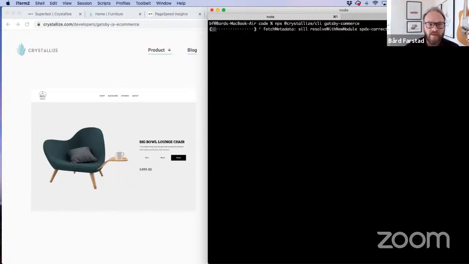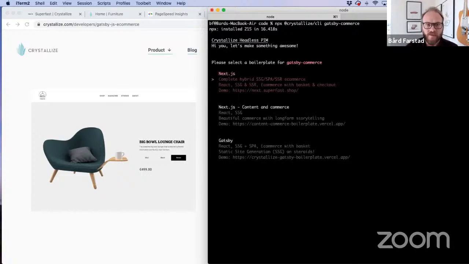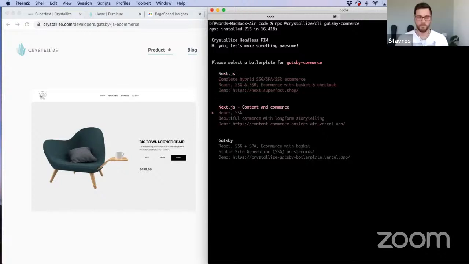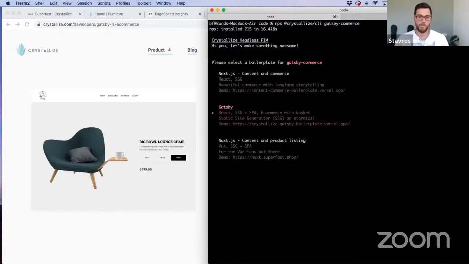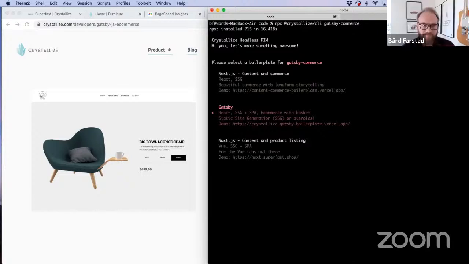And we will get a menu where we will basically be able to choose between different boilerplates that we have available. So you have the Next.js, which we have done several streams on, and it comes in two flavors. One which has got the same setup as the store we will launch on Gatsby today, and another which is based on long-form storytelling, so very rich article pages basically. But we'll choose Gatsby here.